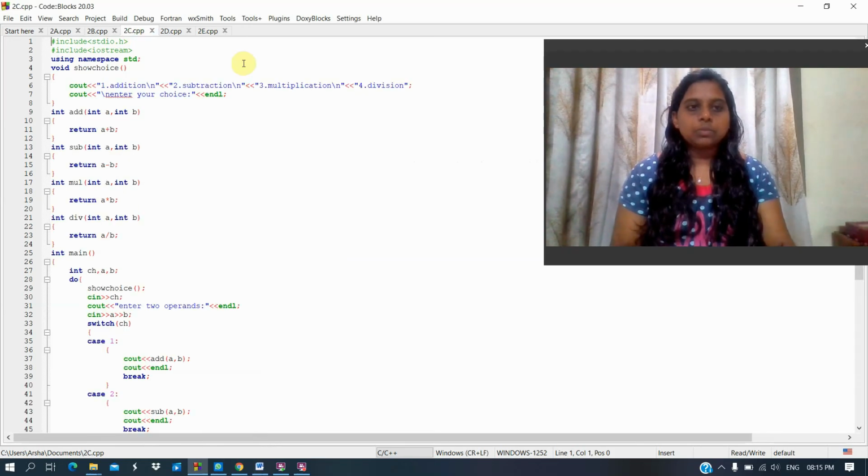So here is our program. Here I am declaring all the library files. I am declaring a function void show choice and putting the user's choice by displaying the choices available. I am declaring int add, int sub, int mul, int div and passing two parameters a and b of integer data type, and a user defined function under each function.